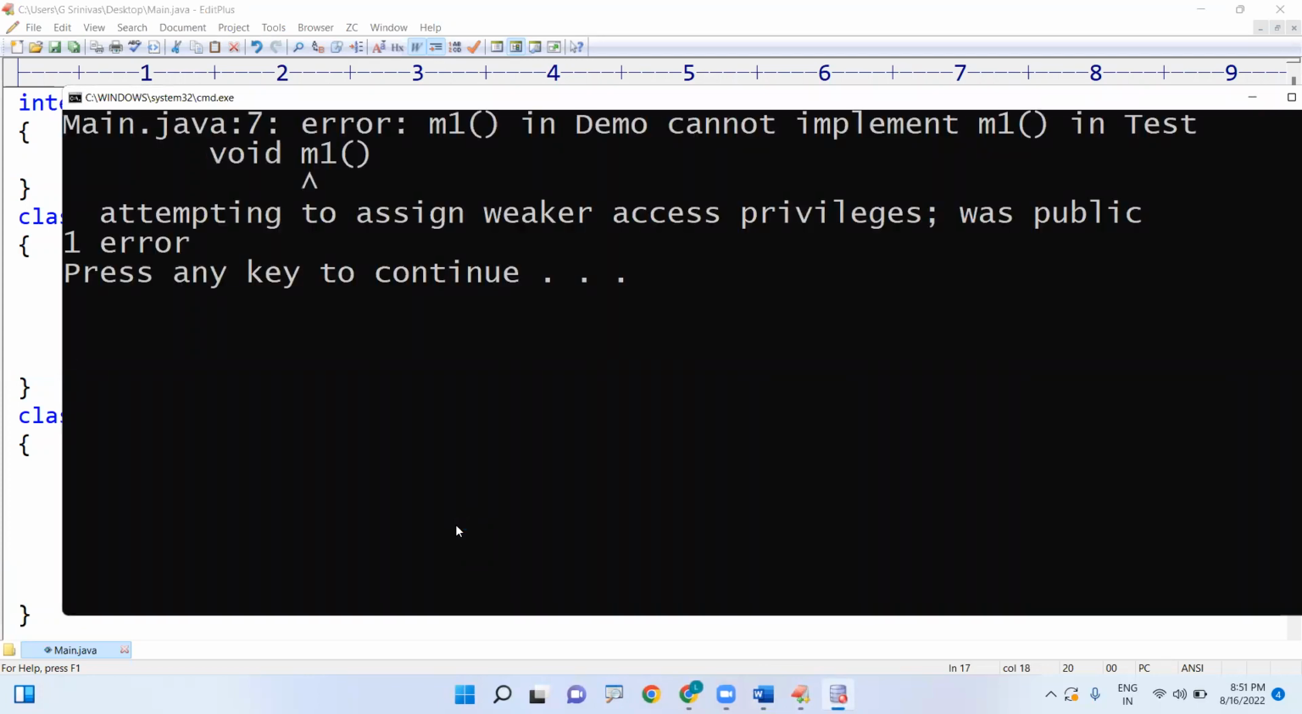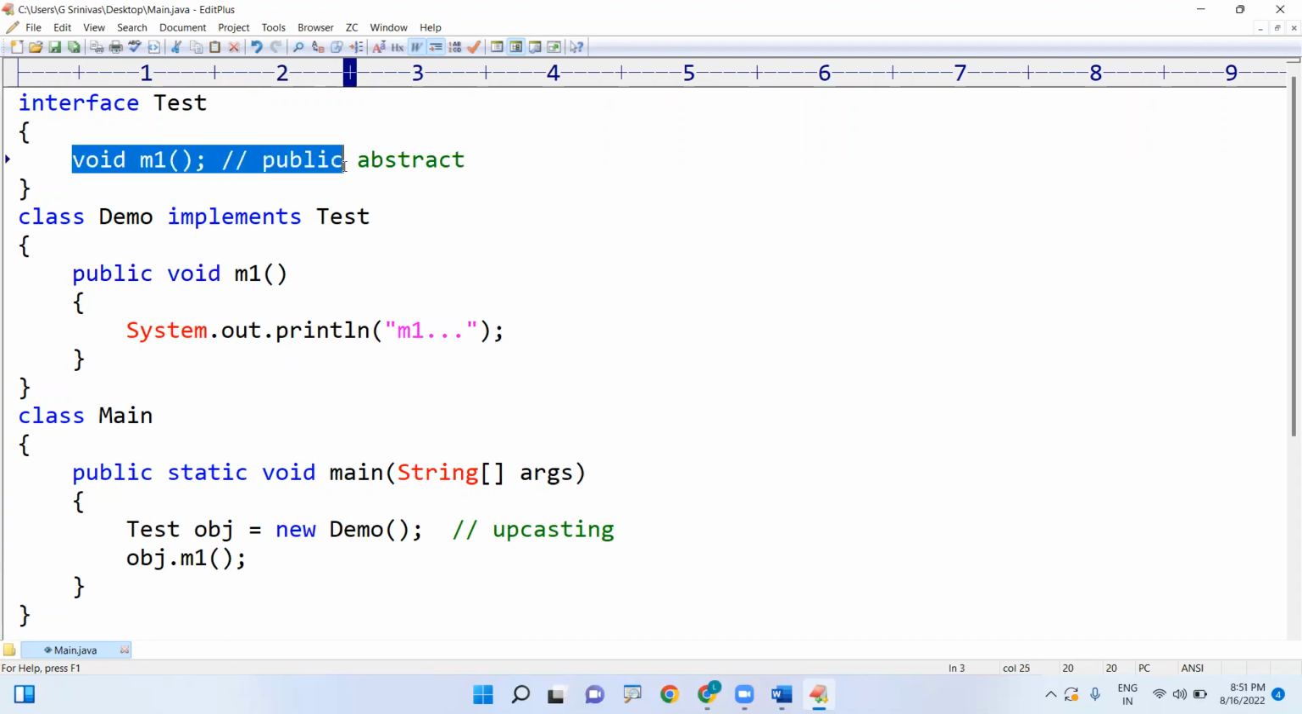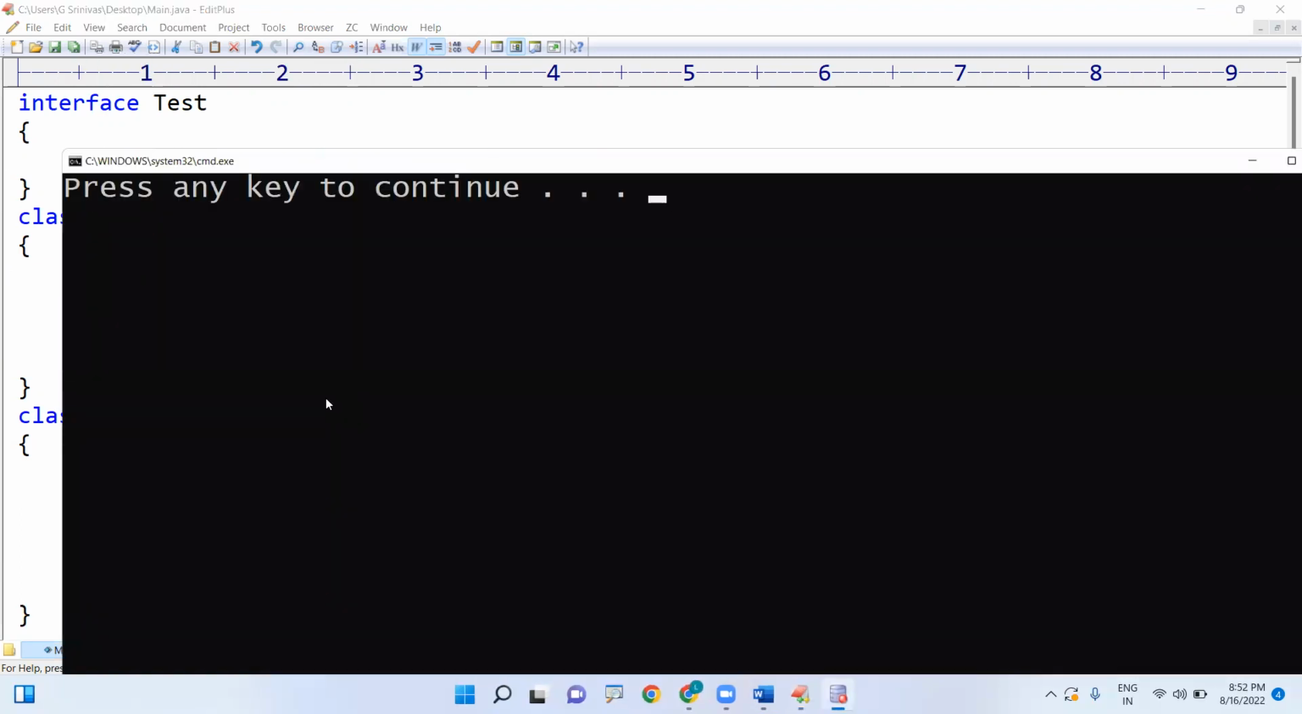See here, m1 in Demo cannot implement m1 in Test. So why is it giving this message? We have written exactly like this. I told you, by default interface methods are public and abstract. And whenever you override the method, you must override with a public access modifier. By default it is public, so you must override with public only. So when we execute now, it will execute.